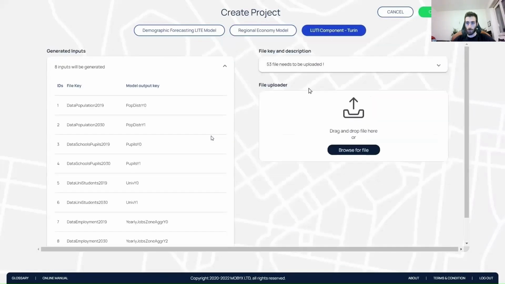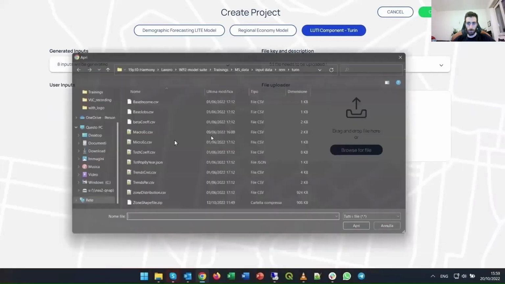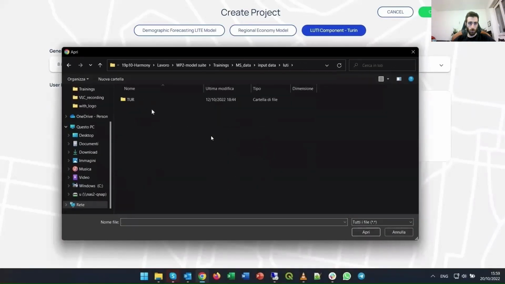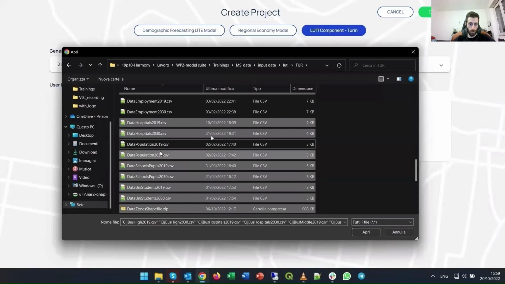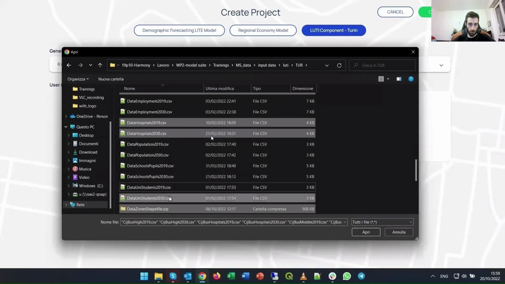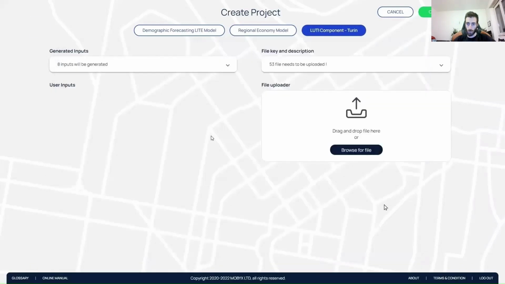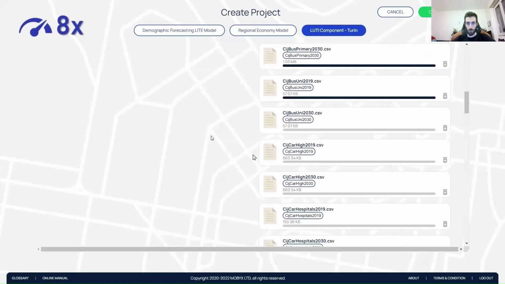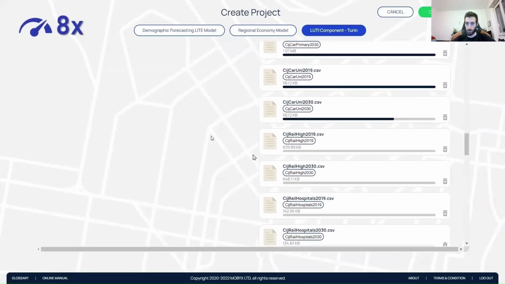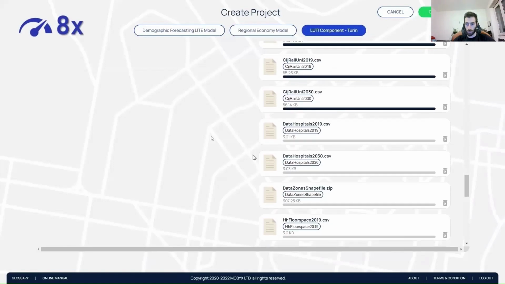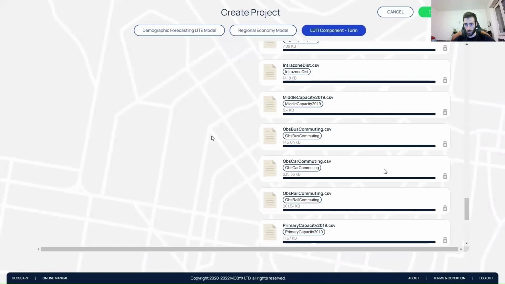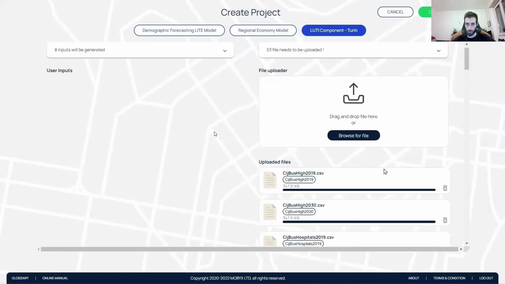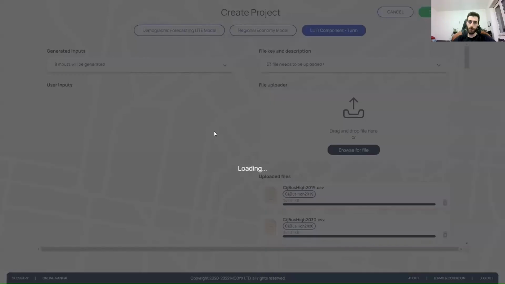We can close the tab, go for browse for file, select the LUTI, all the files, but the employment, population, school pupils, and students. And wait. We have speeded up the video a little bit to not lose time, but in real time we have to wait just a couple of minutes. We can create the project.